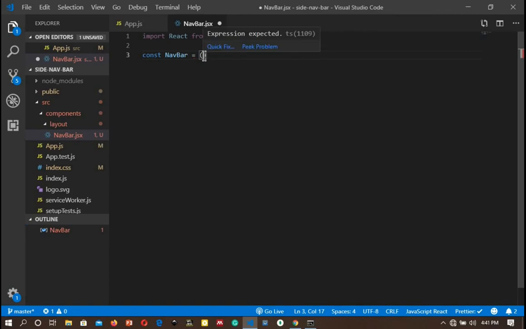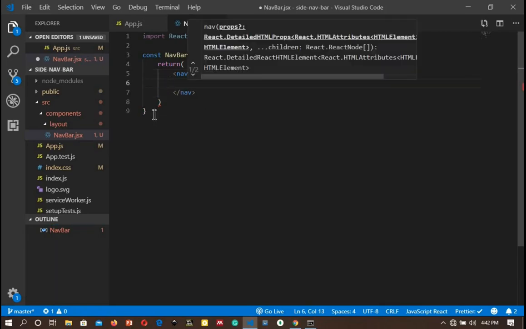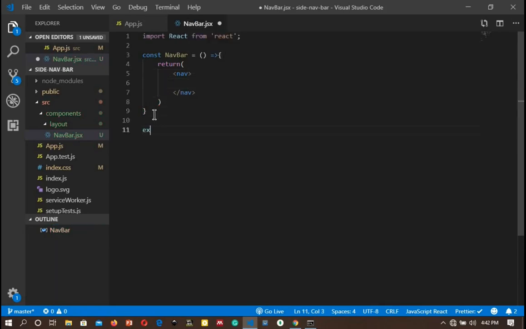here you can accept props, but in this case I will be using destructuring and I'll show you how we'll do that. And then this is an arrow function which will return some JSX. So return, for now I'll put a nav tag, and then I will export down here, export default navbar.